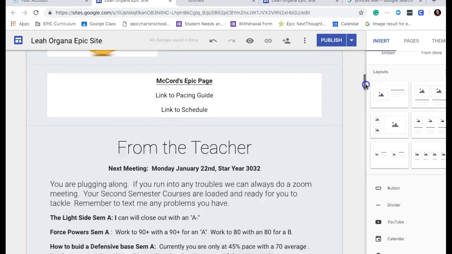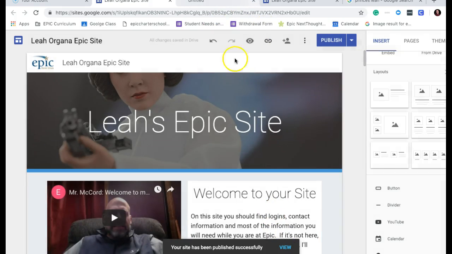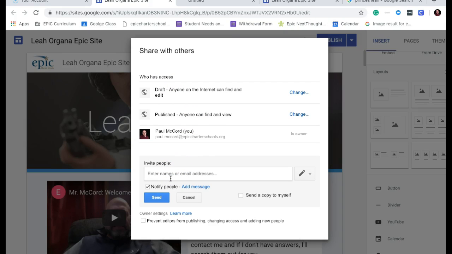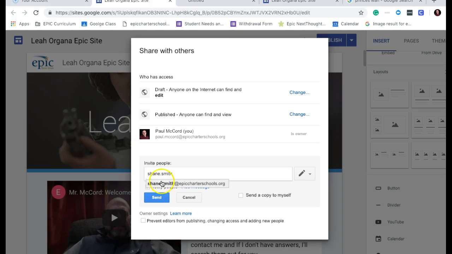But when you make all your changes, you're going to want to click Publish, and that just updates it. Here's the add thing. I'm going to come in and put in Shane Smith. I'll bug Shane today, and I can click on him, and that'll add him. Now, if I want him to be able to edit it, I can do that right there. He can just view the published one with the kids. I'm just going to put just view publish, and that makes it a lot easier.